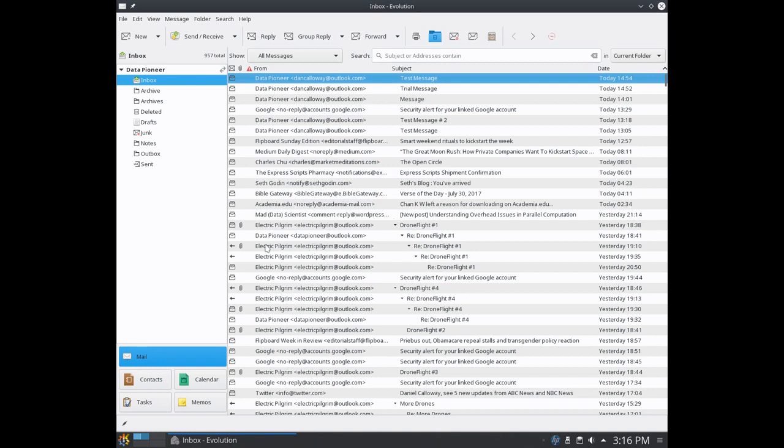Here are responses out to that person back in regards to, and notice how it cascades those down, so it keeps everything in a threaded view. I really like that about Evolution Mail.